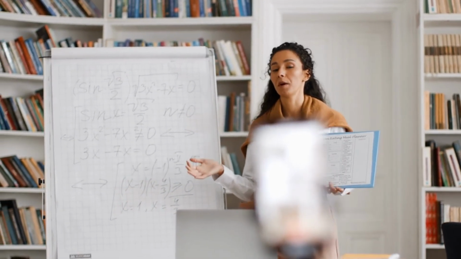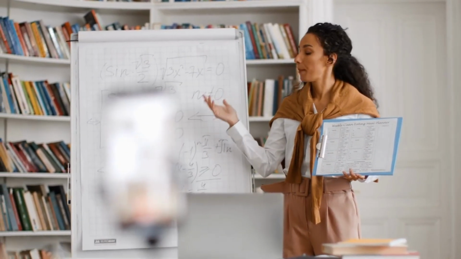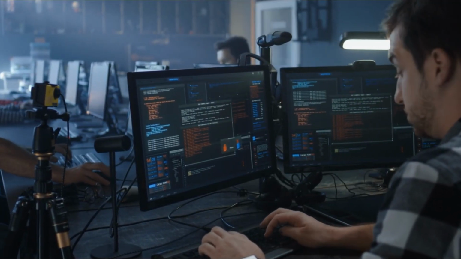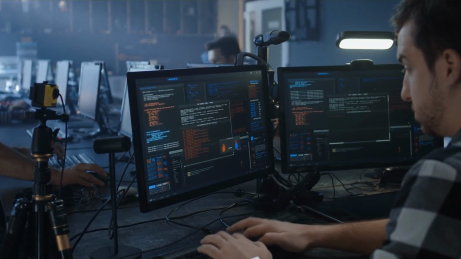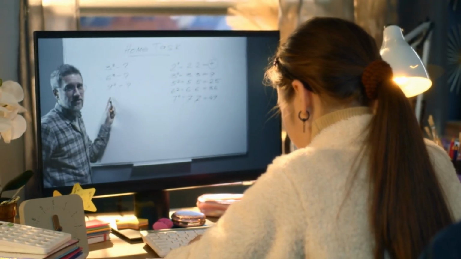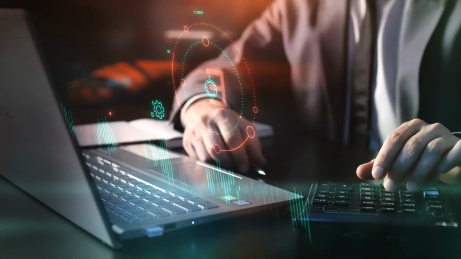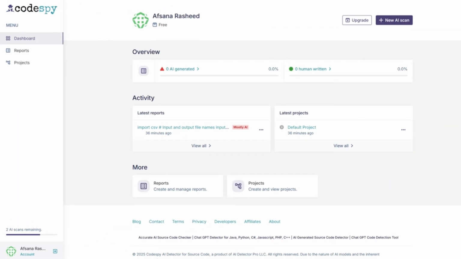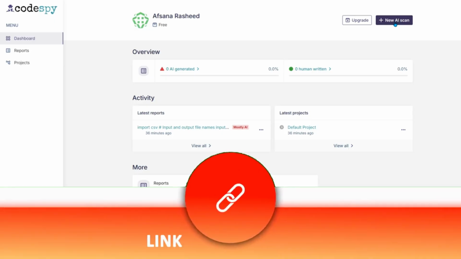So who is this for? If you're a teacher, CodeSpy helps you detect whether assignments were written by students or by AI. If you're a developer, it helps ensure your code base remains original and prevents copy-paste reuse. If you're a student, it's a great way to test if your work is truly unique before submitting. As AI keeps improving and becoming part of our workflow, tools like CodeSpy.AI will be essential for keeping transparency and trust in software development.